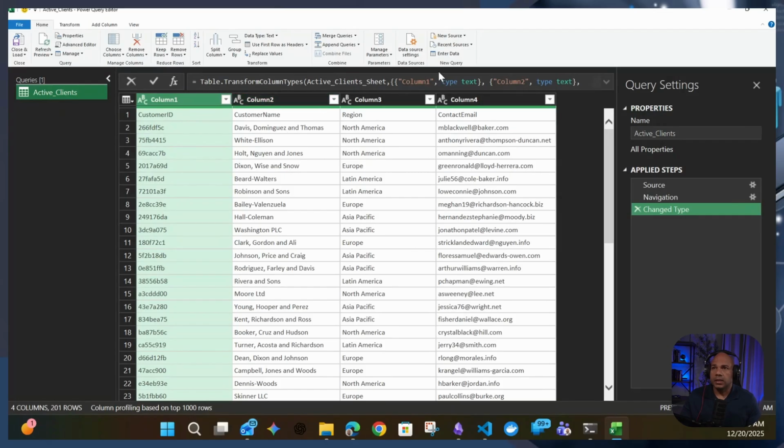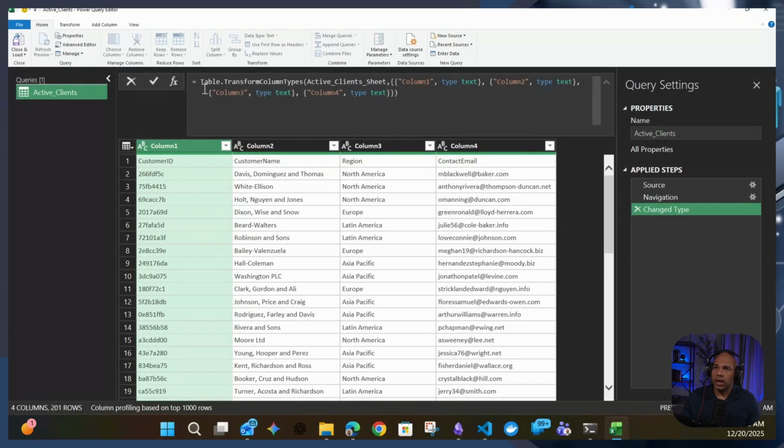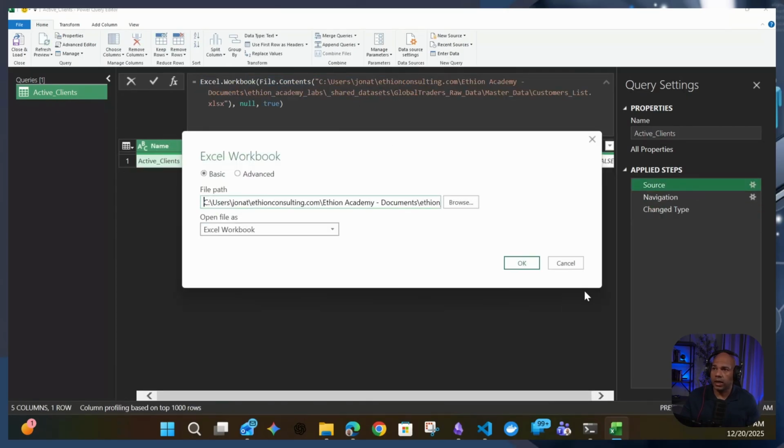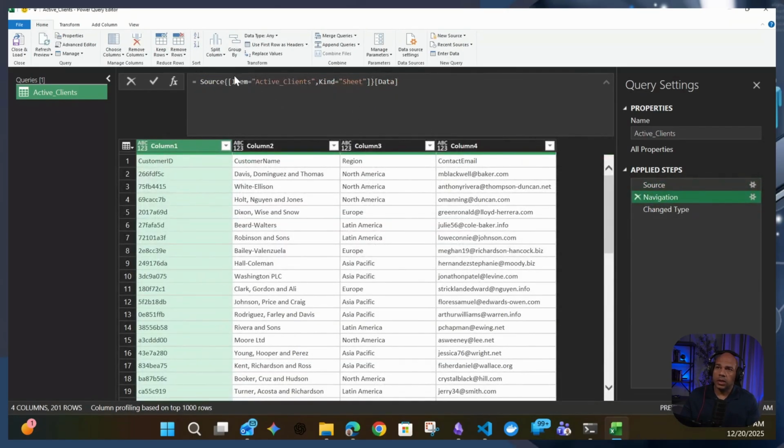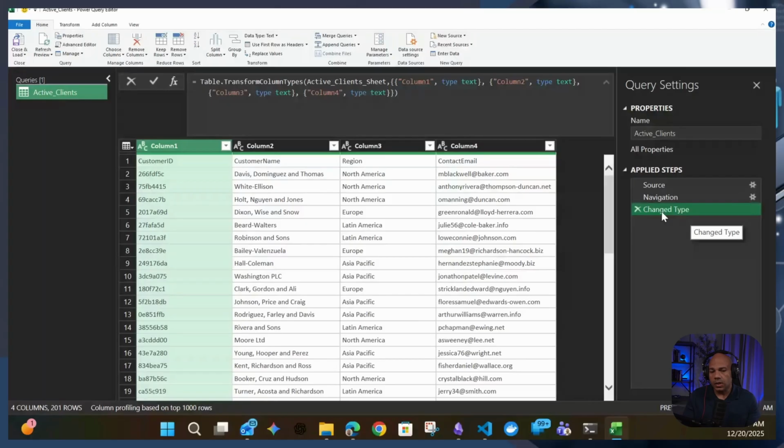Now if I expand here, I see that there were several steps that were done. The first step was it connected to the data that I navigated to. The second step is it recognized the worksheet, the type, when we clicked on that worksheet. And then the last step was it automatically changed the type. This is something you have to be careful with, because a lot of times, similar to what I mentioned before, the data type that it changes to may not be the actual data type that you want in your data.